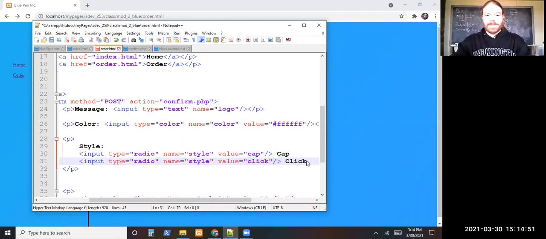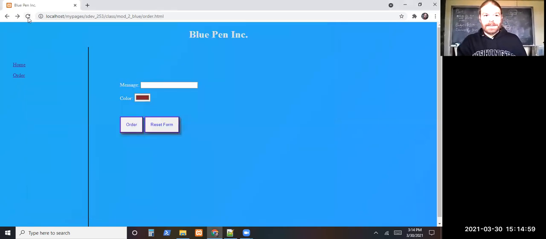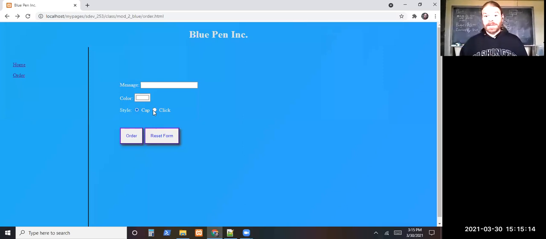And put a little label on it. When I reload the page, there's one more thing we will need here, and you probably already know what it is. So reload that. You see we have those two radio buttons. Check that one. And when I click one of them, the other one unclicks. So we probably want a default on here as well.